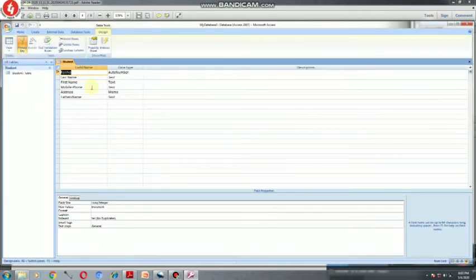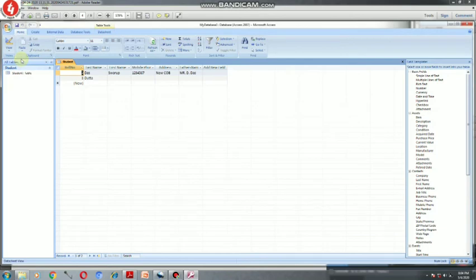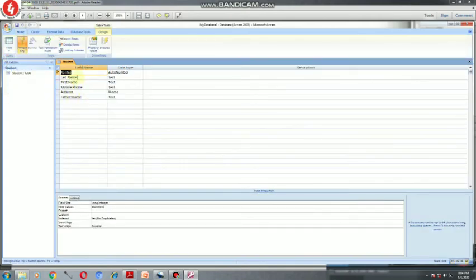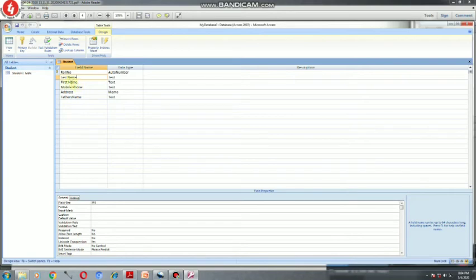Basically design view is made for creating new tables, and datasheet view is there to view the records as well as to insert new records. So now we will do a little bit of work on design view. In design view also, if you want to rename some fields or delete them, just right click and you can delete.